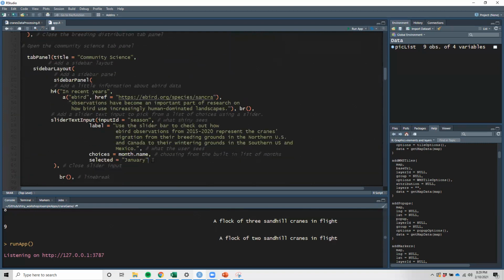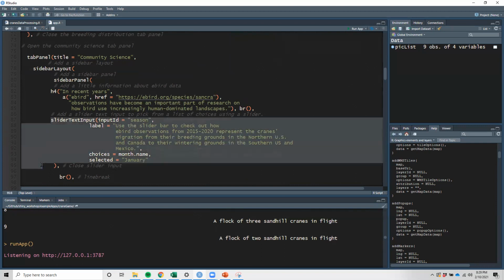Coming down into our next panel, we see it's quite similar. The only big change is this slider text input. And this is the new input we saw where users are moving from January to December. So we're using a pre-made vector called month name for choices. So this is basically the same as a drop-down menu that we've seen before structurally. The only difference is that the user is moving from left to right, top to bottom through the vector instead of picking it out of a list.